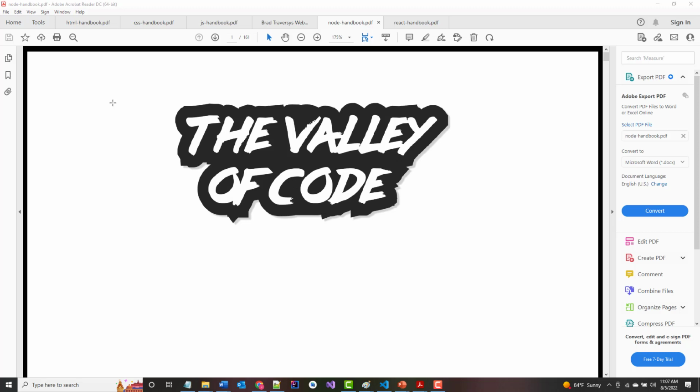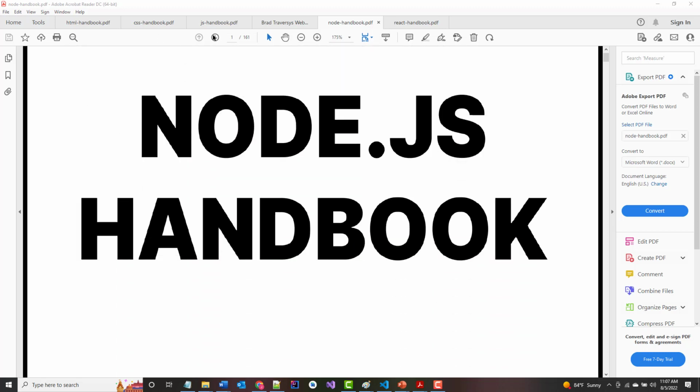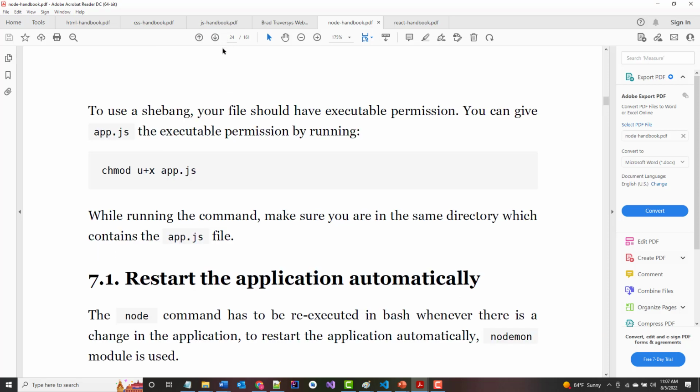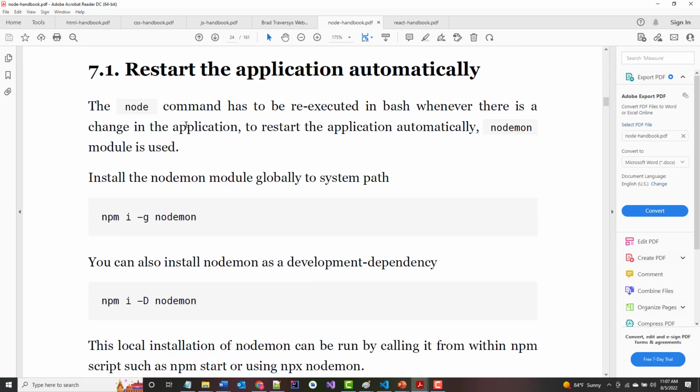I've also done other things, but I'm now in here and we're switching over to the server side and I'm going through his Node.js handbook. And I'm about 15% or so of the way through here. So we were talking about how to restart the application in here.